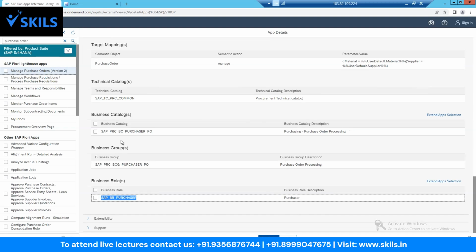Getting it? Under one role there will be say 4 to 5 more applications available. Because it's a purchaser, you may have convert purchase requisition, change purchase order, release purchase order, print purchase order. All those things will be available here. So this information we can get from this Fiori apps library. This is called the Fiori apps library.